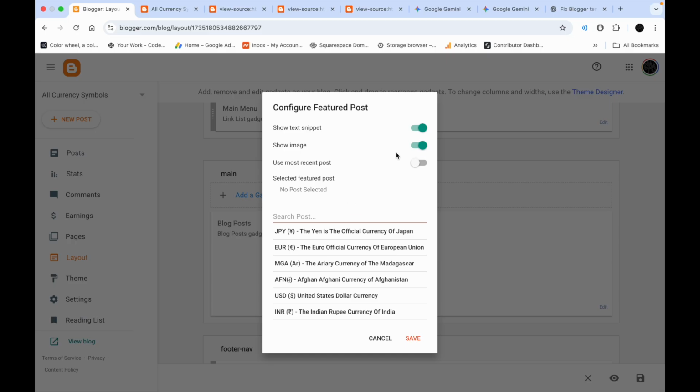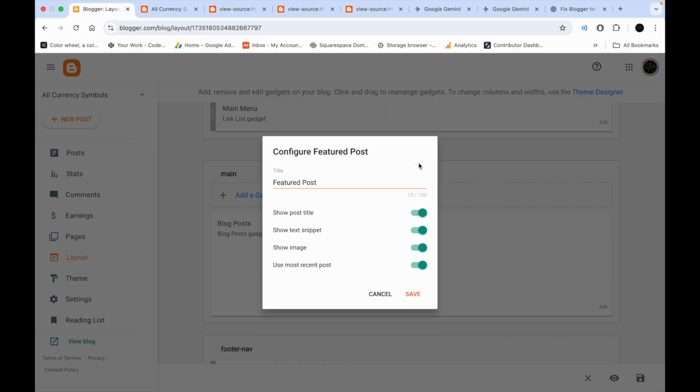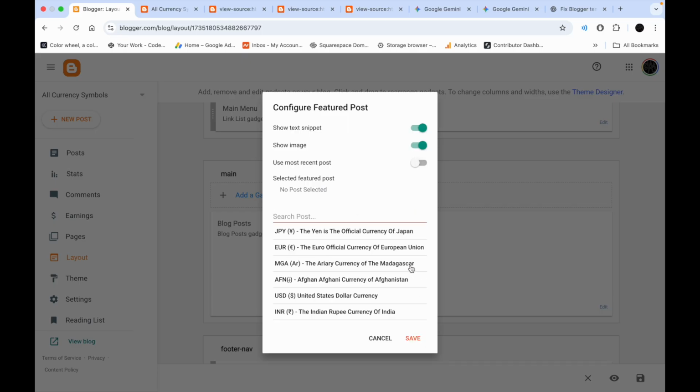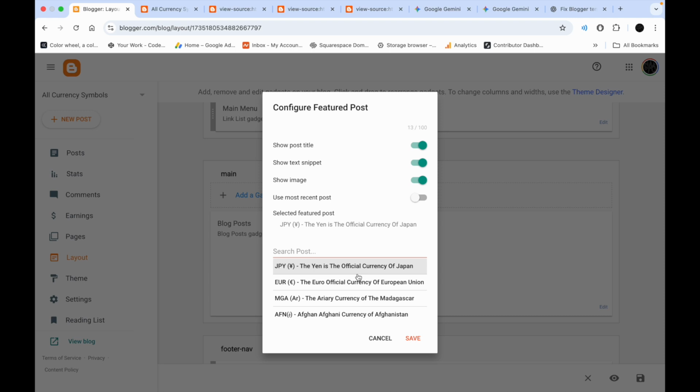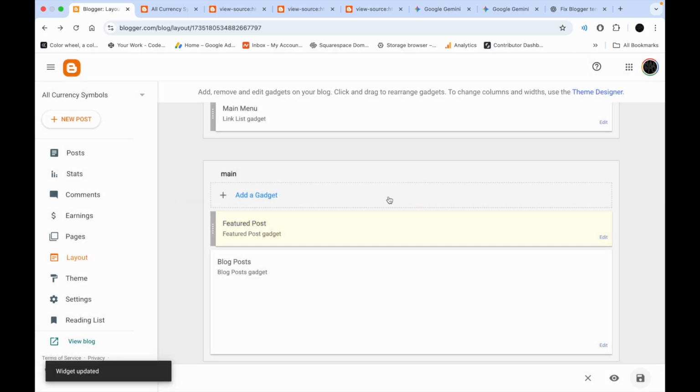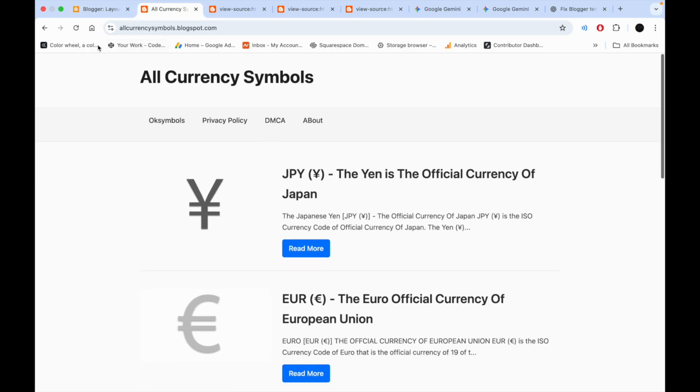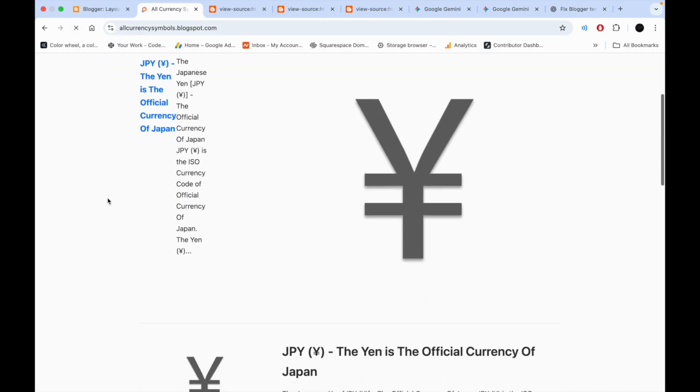We are not seeing the preview. Okay, it's not working. So let's save it and see how it's working. Oh, it's saying to select one post. Okay, I can't select two, only one. Just save one, click save, and reload. So as you can see, it's showing that way.